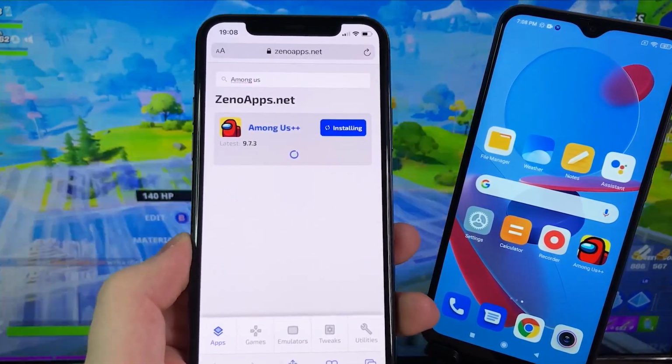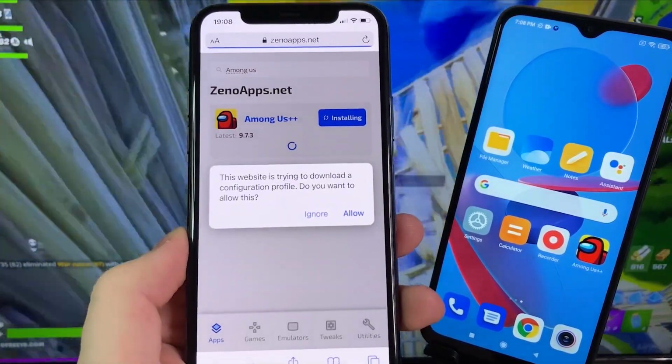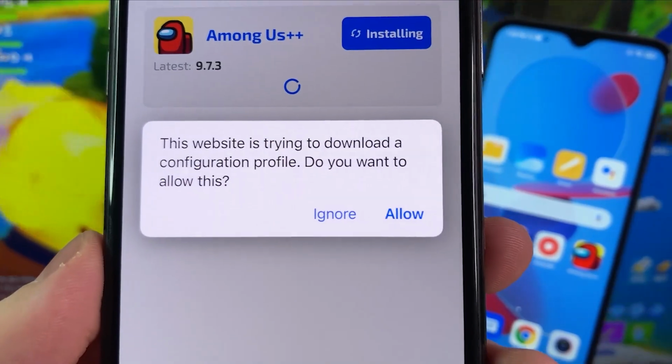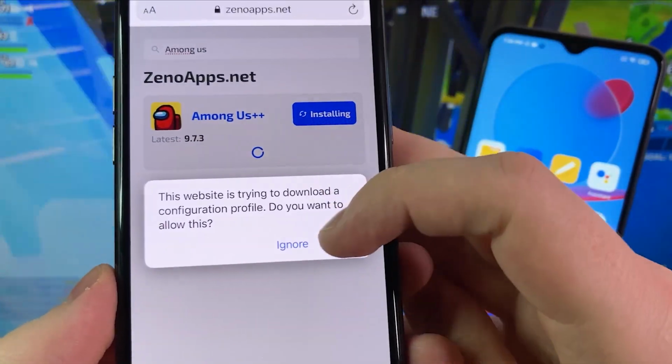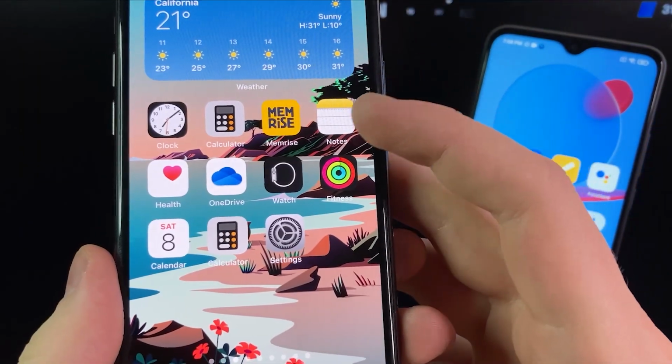Now, after this, you'll get a prompt to install a configuration profile onto your device. So let's give it a second, and here it is. Do you want to allow this? You want to go ahead, press allow. And after you do that, you just want to press close. And now we just have to reopen settings to install the profile into our device.